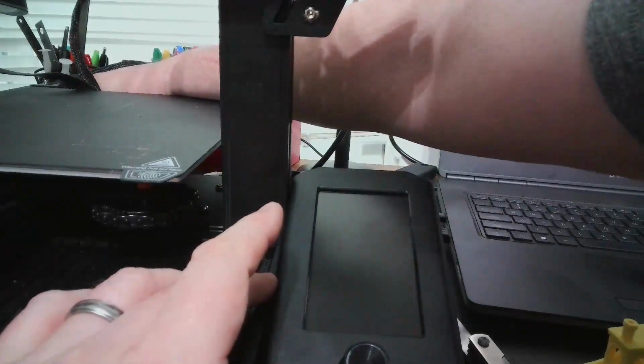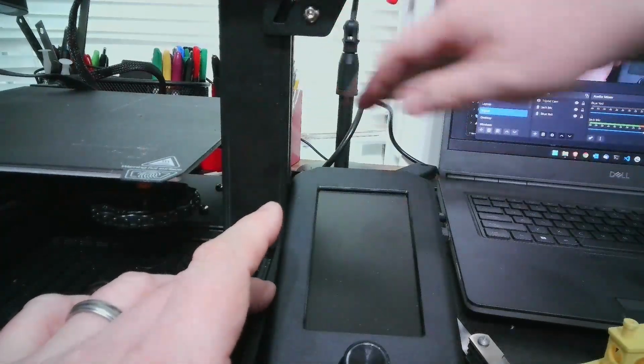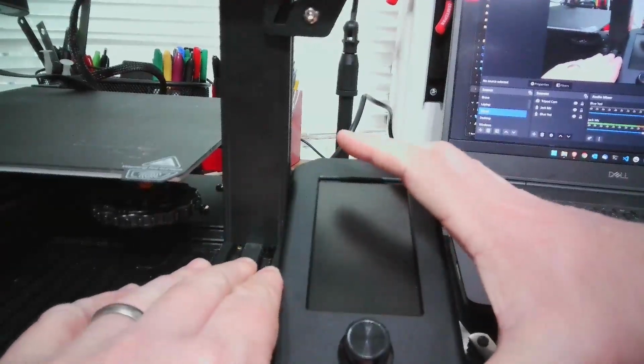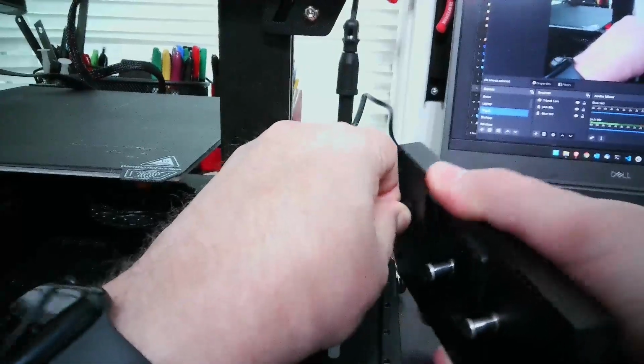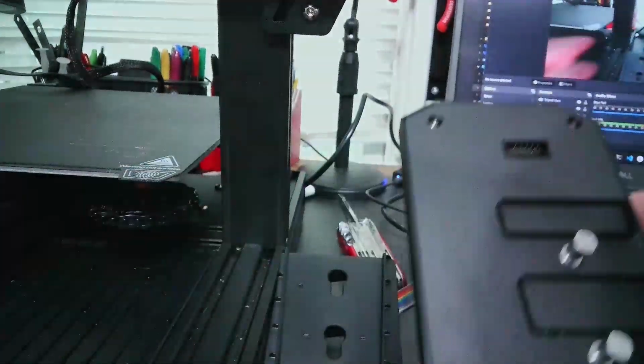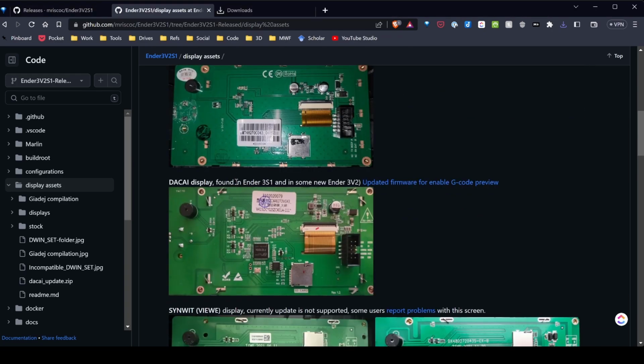And since I'm going to take off the display, I'm going to unplug the printer. So I've just unplugged it. And then I'm going to move the display over, unplug it, and then I'm going to take off these screws, and then I'll show you the next steps. To update the display, I've headed over to the display assets folder, and I'm scrolling down on the page taking a look at the pictures.